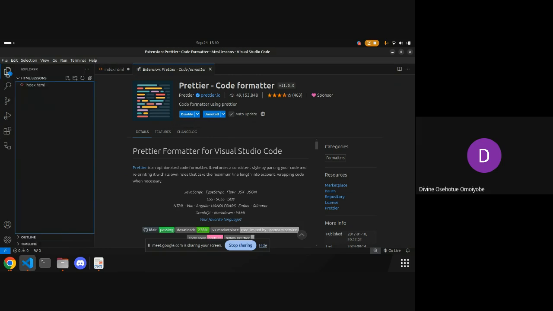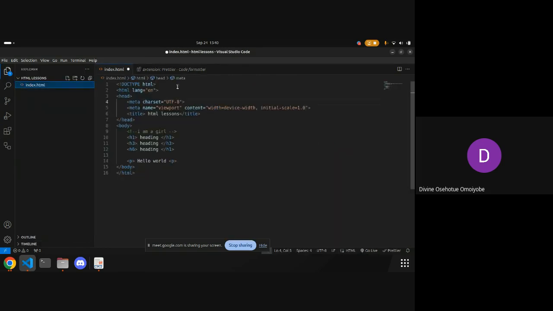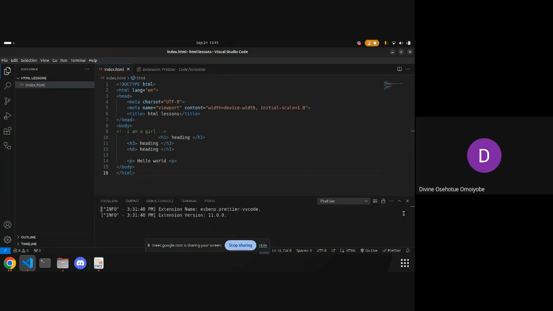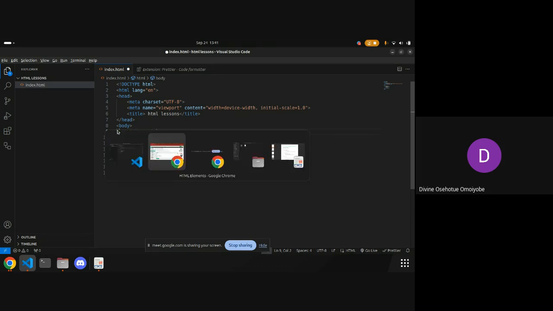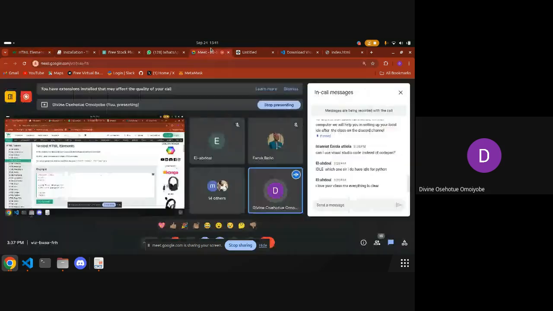Once you have Prettier, and let's say you get your indentation wrong, you just press Ctrl S. My Prettier is not working. Again, you just press Ctrl S. It's supposed to indent it automatically. I don't know why it's not working. Check it out later. It's supposed to be indented automatically for you.